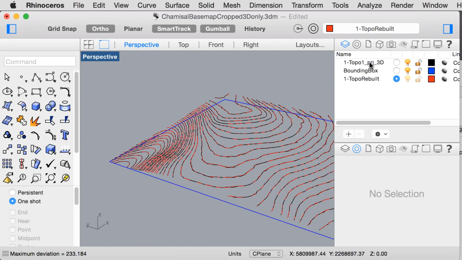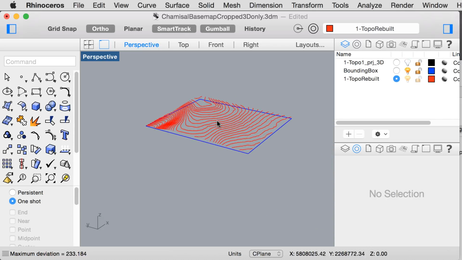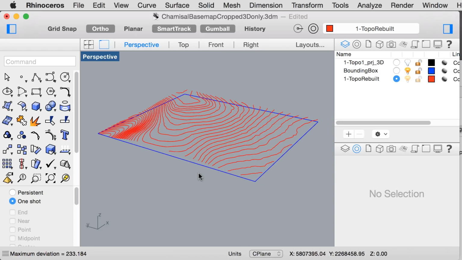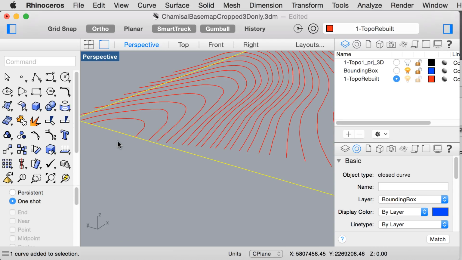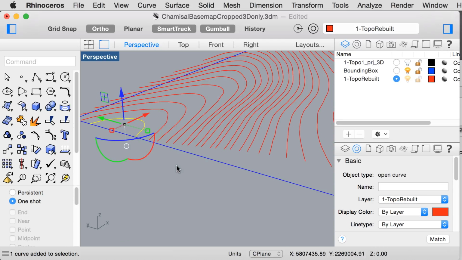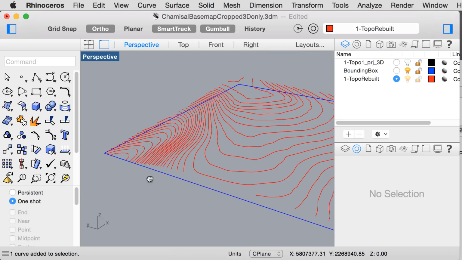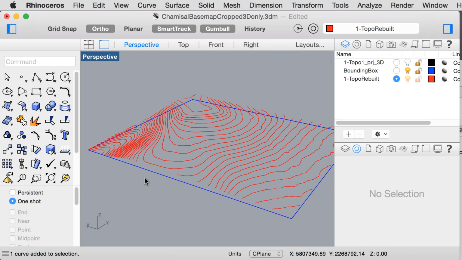Now I'd like to turn off the original topography, and I will work with my rebuilt curves for the remainder of the exercise. I've placed my bounding box so that its elevation is concurrent with the lowest contour line on this property. I'd like to go ahead and extrude the bounding box up so that it extends to the tallest point of the hill, which is here.